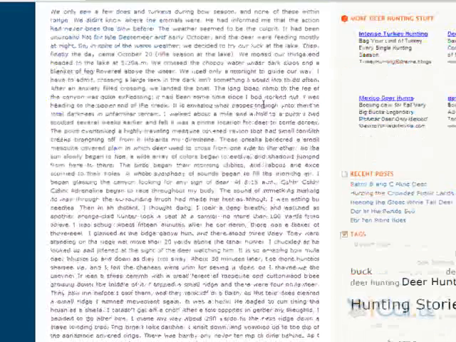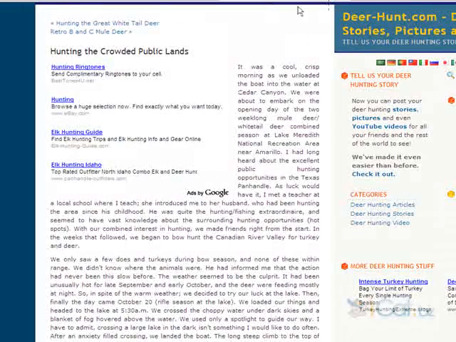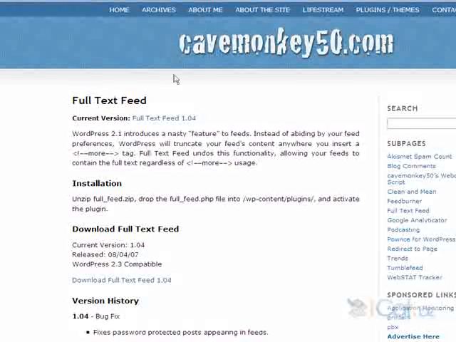There's a handy little plugin, and you can download it right here. There's a link to it right below this video. WordPress 2.1 introduced a nasty little feature to feeds. Instead of abiding by your feed preferences, WordPress will truncate your feed's content anywhere you insert this More tag. The full text feed plugin undoes this functionality, allowing your feeds to contain the full text regardless of the More tag.